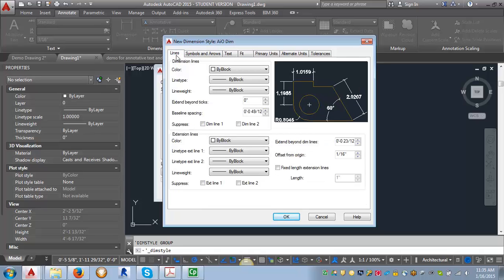We're going to go back over to the Lines tab now. We want to adjust the extend beyond ticks and set that to 3/32 of an inch. We are going to adjust the baseline spacing and set that to 3/8 of an inch. Then we want to go to the extend beyond dim lines and set that to 3/32 of an inch, and leave our offset from origin at 1/16 of an inch.